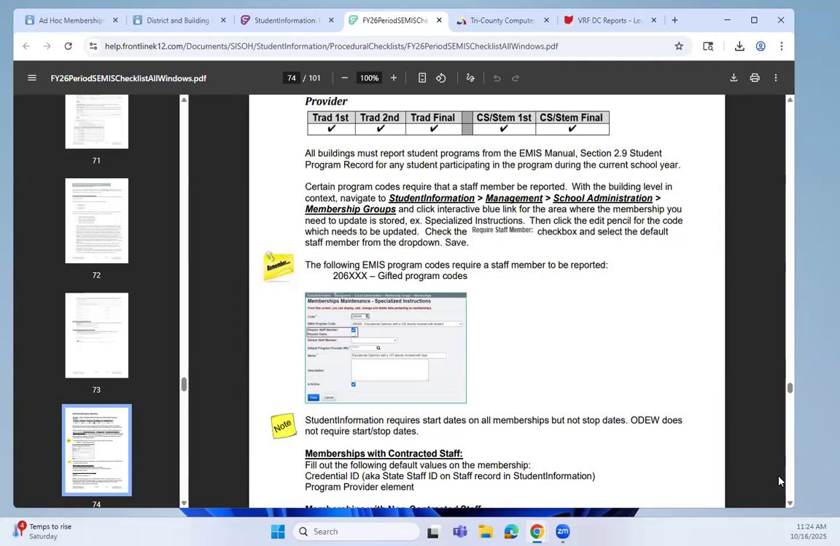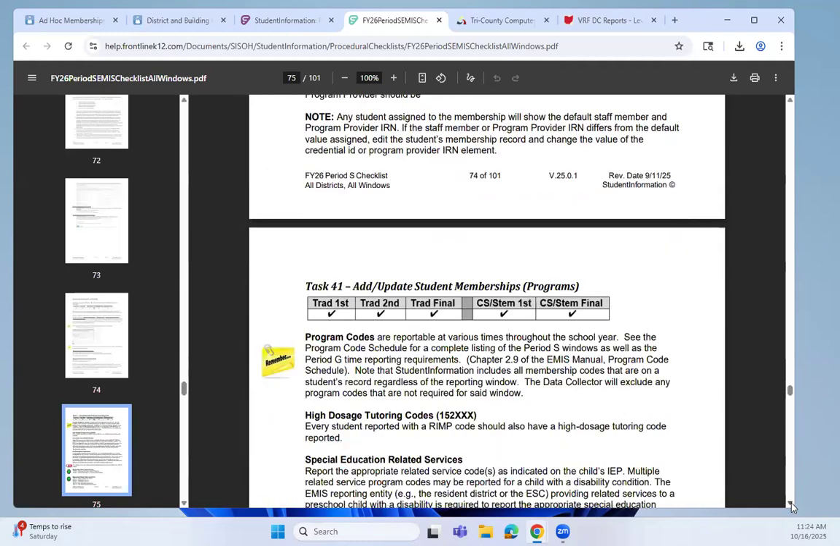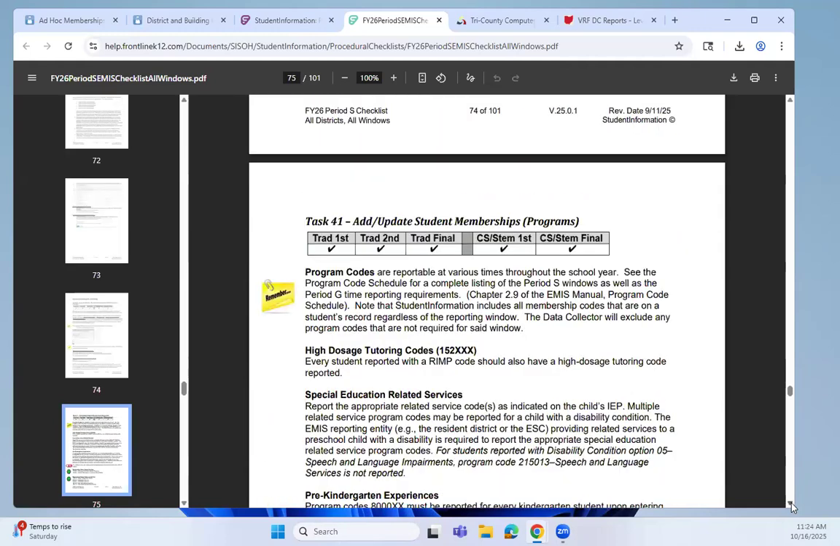And so those are all things that would need updated throughout the school year, because right now you're in fall sports. So all the athletic department would be doing all the fall sports codes. What kind of clubs are you offering? Who's in the National Honor Society? Who's in the FFA? All of those things can be done throughout the year, but getting the things done in the season that they actually exist makes everybody's life a lot easier. And it goes on to tell you task 41, which is updating student membership programs.